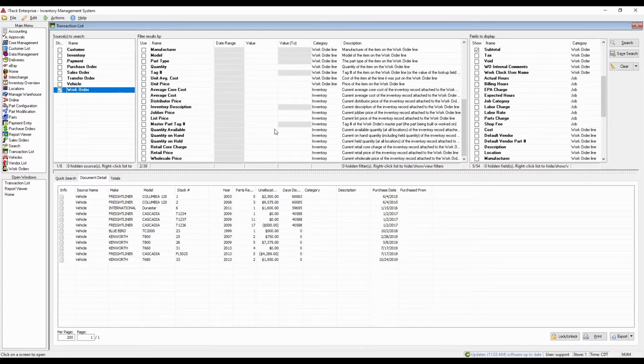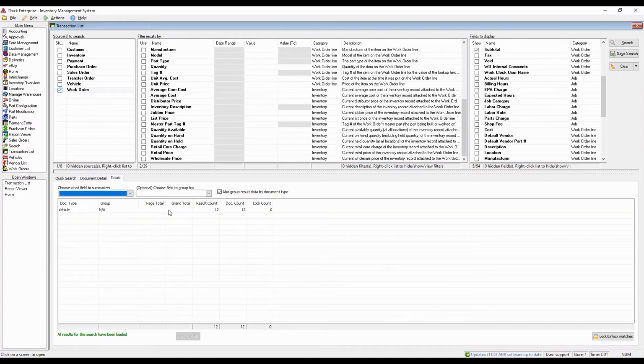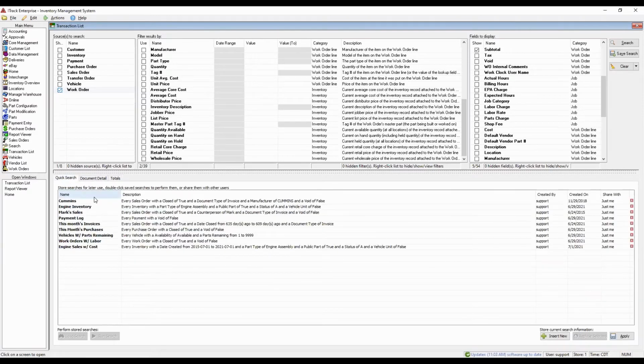Another really nice feature of the transaction list is what's called the totals tab here. On the totals tab, you can summarize the information that is coming from your results to kind of create a pivot table. So let's see, I'm actually going to run a different one here. Let's go ahead and run an invoice report. So you can see here, this has the description of every sales order that was closed sometime within the last 300 or 600 days, and is a document type of invoice.